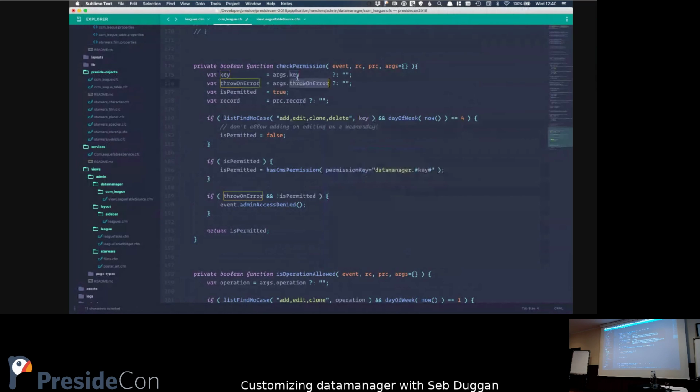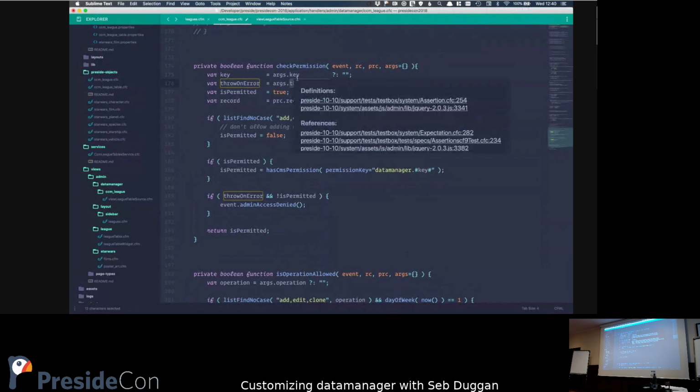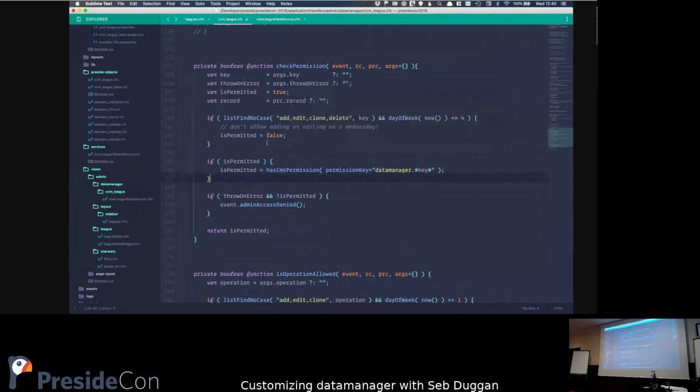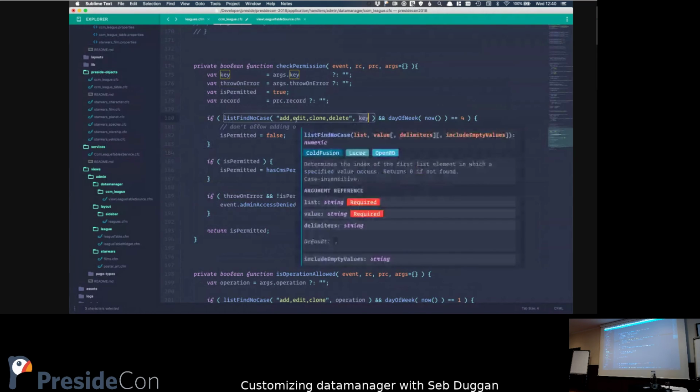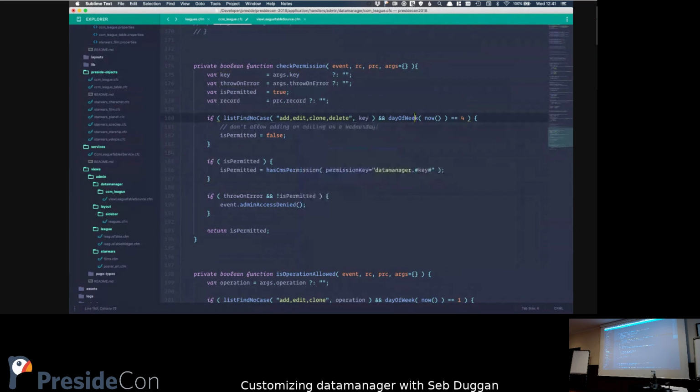It is used to say, okay, yes, just tell me yes or no, is this action permitted, or yes, is it permitted, and if it's not, then show me an access denied page. So that's what the bottom bit does. But yes, you can put in all sorts of custom stuff in here. For instance, here I've got a thing that's saying if this key is doing an add, edit, clone, or delete, and the day of the week is Wednesday, then it's not permitted. It could be whatever you want it to be.